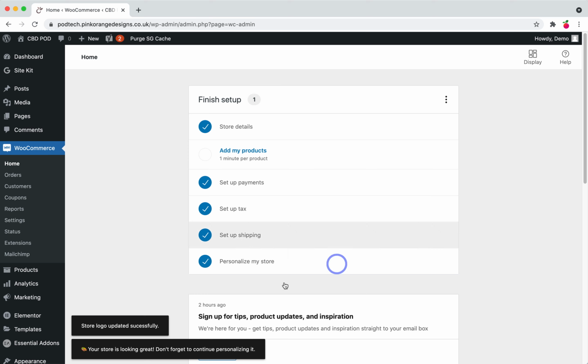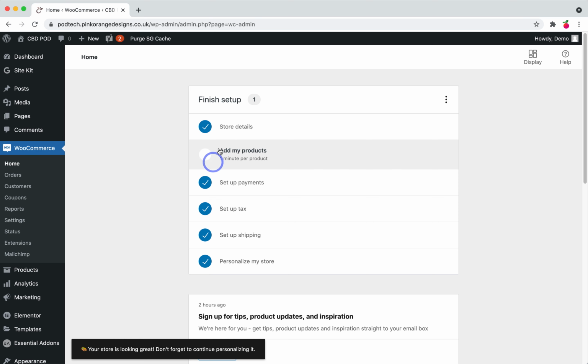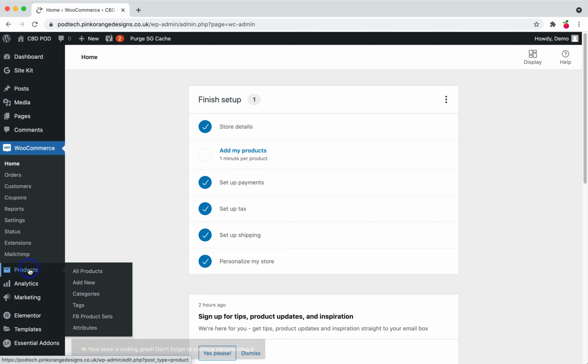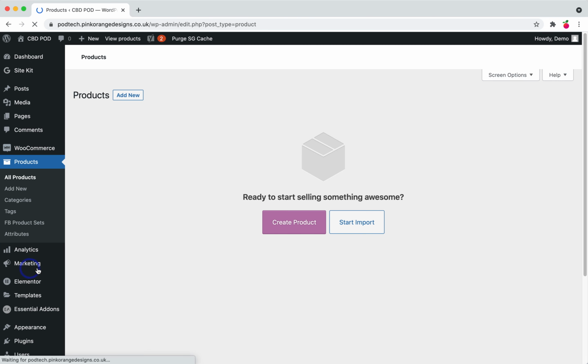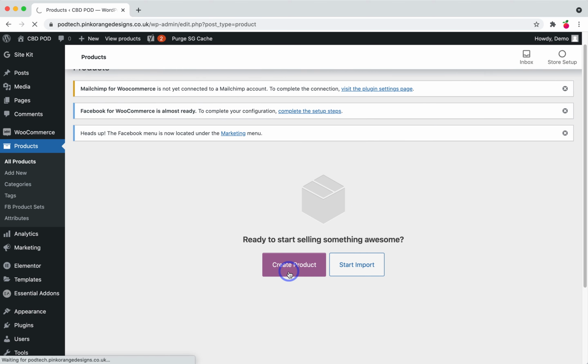So we've done all the steps now except for adding a product. So let's look at that now. So again, you can either click Add My Products, or you can locate products on the left bar here. It's always best to come in through this way because obviously once you've added the one product, this will be ticked. So get into the habit of coming to products. And because we haven't got any products, nothing is showing just yet. So let's create a product.